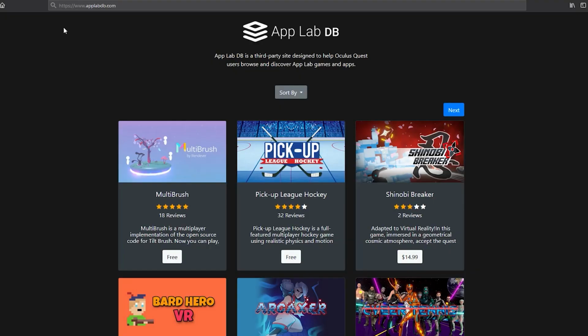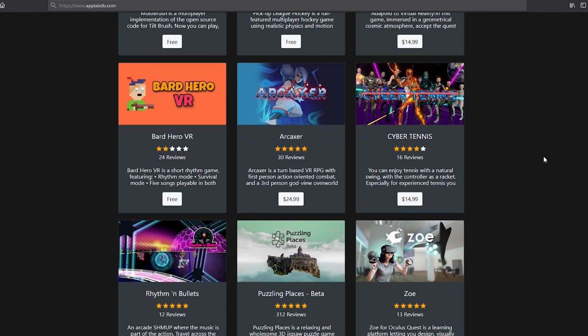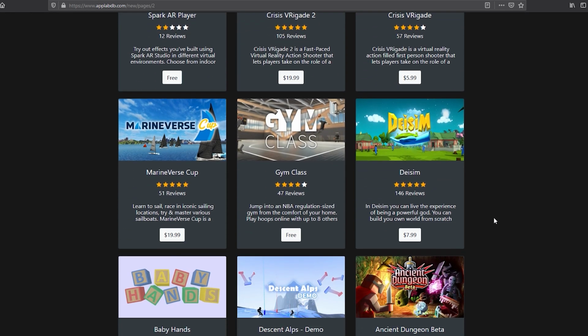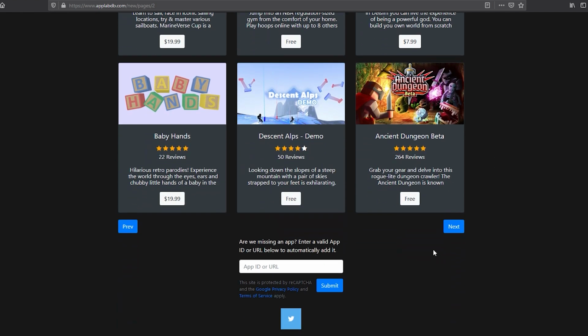But actually, you don't even need SideQuest at all. While you can't browse for App Labs games in the Oculus store, there are already several websites that list all the App Labs games. For example, I use this one called applabdb.com. It is a very minimalistic website that only has the essentials: the name of the game, some screenshots, description, price, rating, and of course, the link.